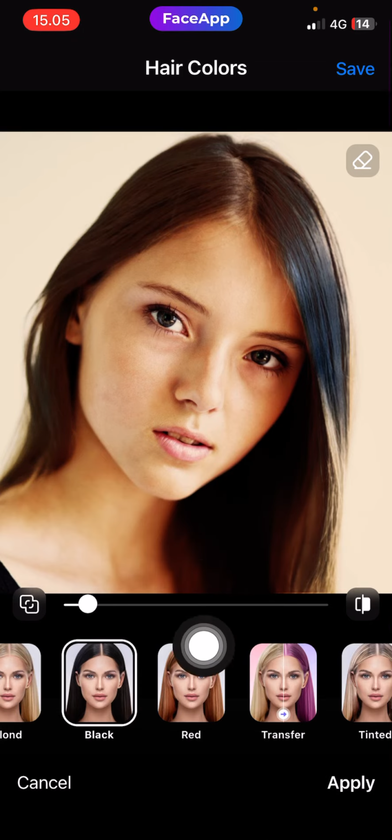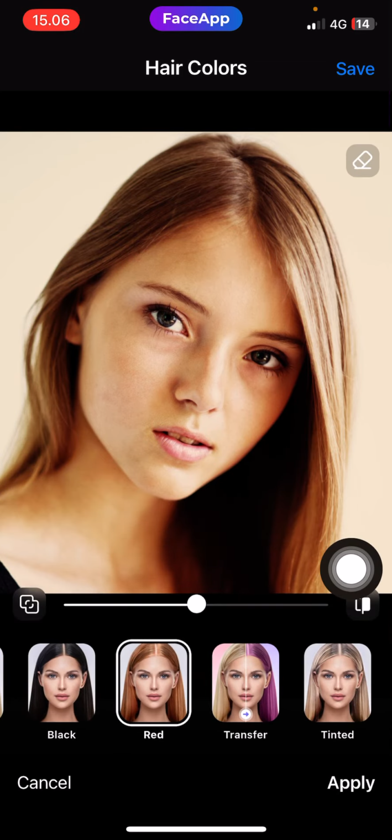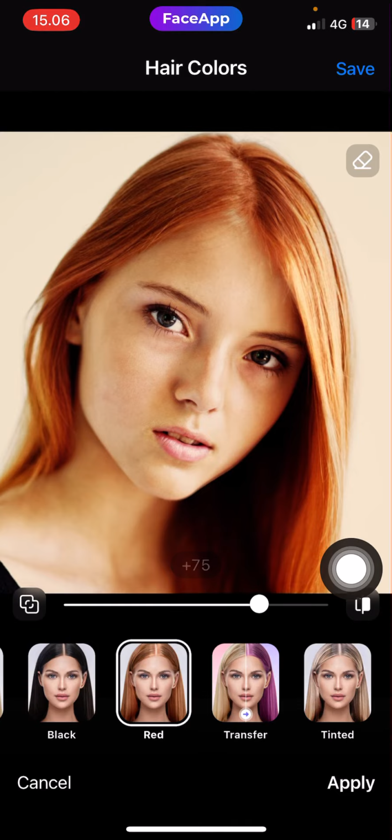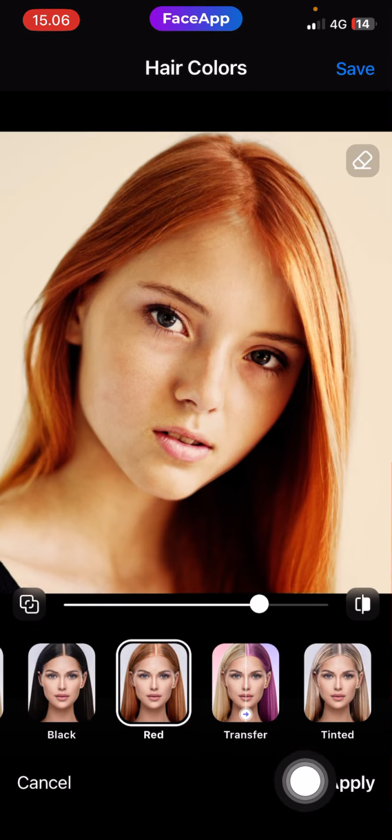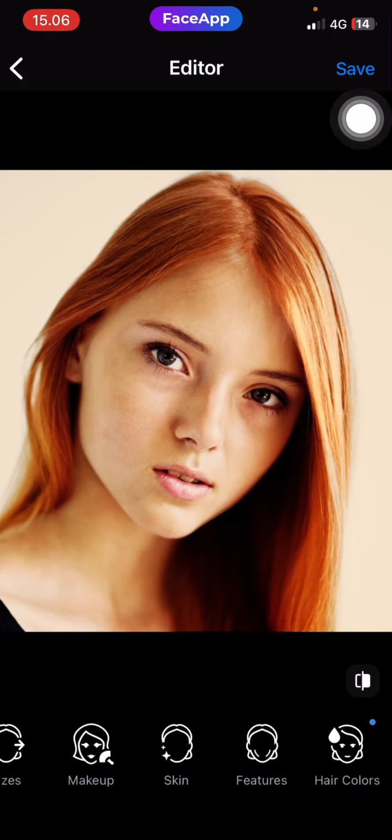My favorite one to add is red, and again you can adjust it, and once you are done you're just going to hit the apply button and you're going to press save.